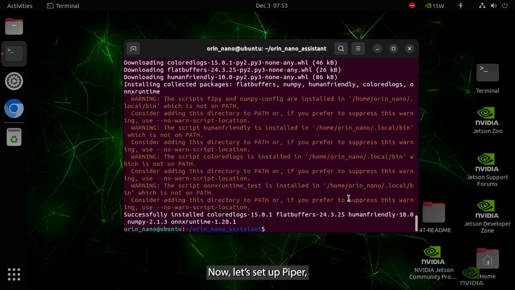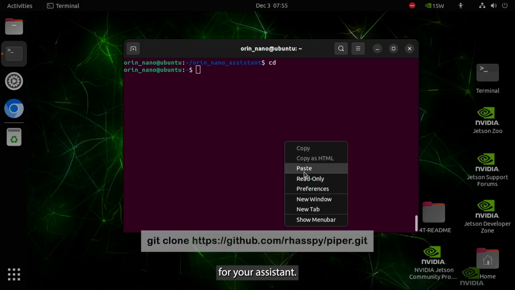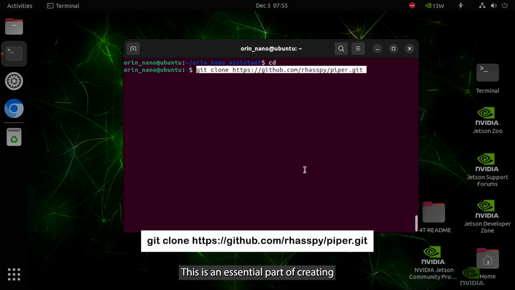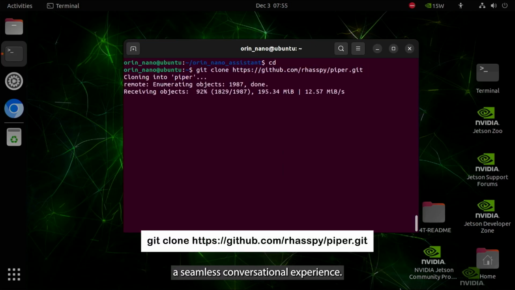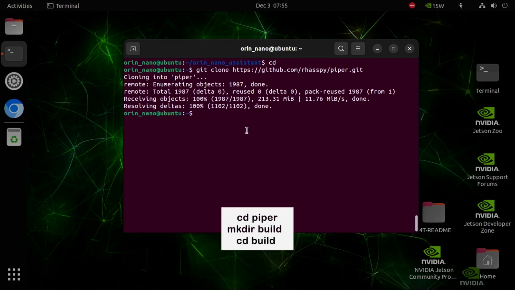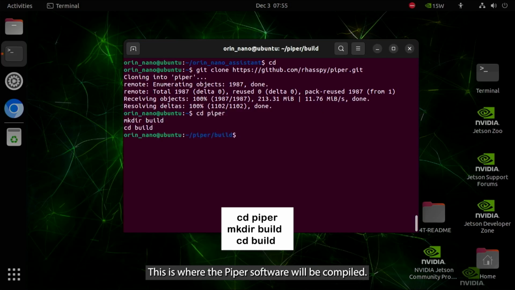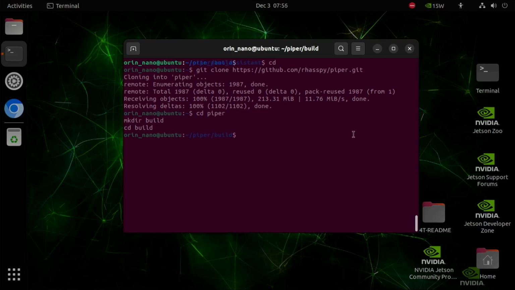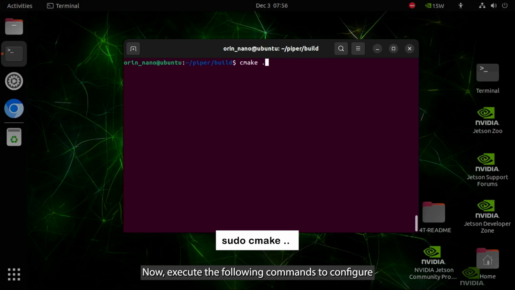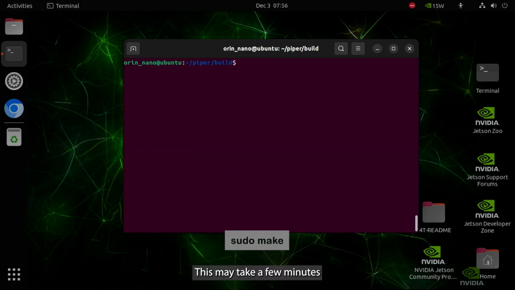Now, let's set up Piper, the engine that will transform text into natural-sounding speech for your assistant. This is an essential part of creating a seamless conversational experience. First, clone the Piper repository into your home directory. Next, create a build directory and navigate into it. This is where the Piper software will be compiled. Now, execute the following commands to configure and build Piper. This may take a few minutes depending on your device.